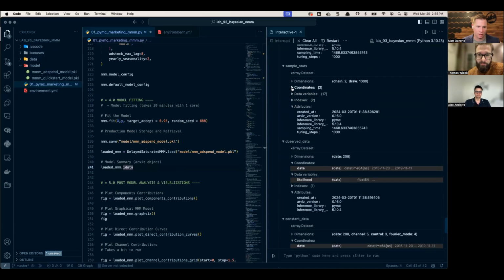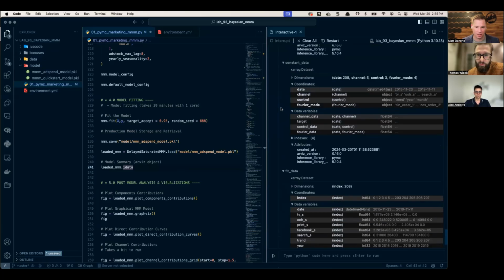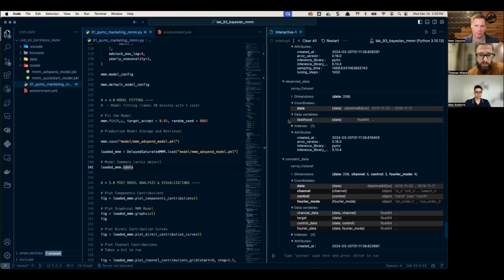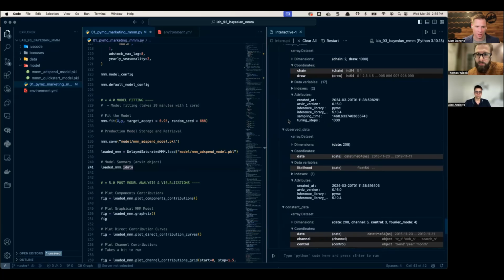Yeah, and one thing too I wanted to point out is that very common when you do Bayesian is there's chains and then draws from those chains. So you're going to do like 0 or 1.